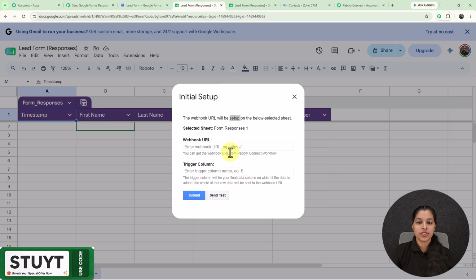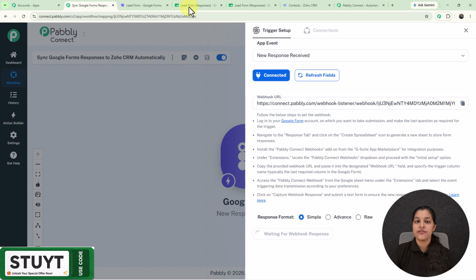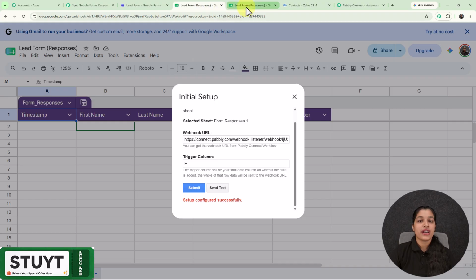And right here I'm going to add the webhook URL which I have just received. And now for the trigger column, you have to enter the last data column of your Google Sheet. So right here the last data column of my Google Sheet is E, so here I'm going to enter it as E. Now we just have to submit it, and right here you can see that my setup has been configured successfully. And now we just have to send the test data to the Pabbly Connect. As you can see, it is waiting for the webhook response. Now for providing the webhook response, we have to do the test submission.